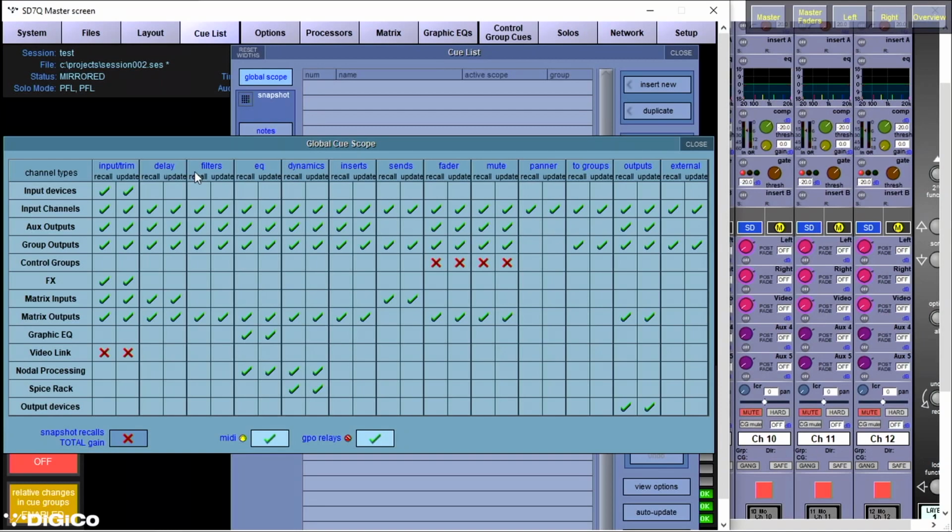and it can do some automatic compensation so that total gain recalled on the second console is not affected by changes on the first one. It compares head amp gains and trim levels and does some clever magic behind the scenes. So that's the global scope. There are lots of other scopes we're going to look at, but that's a great place to start.